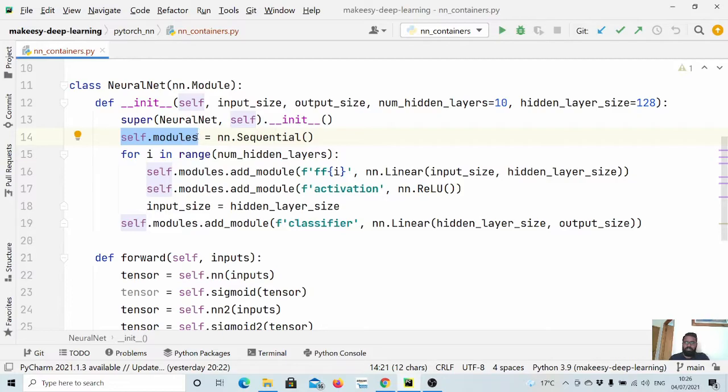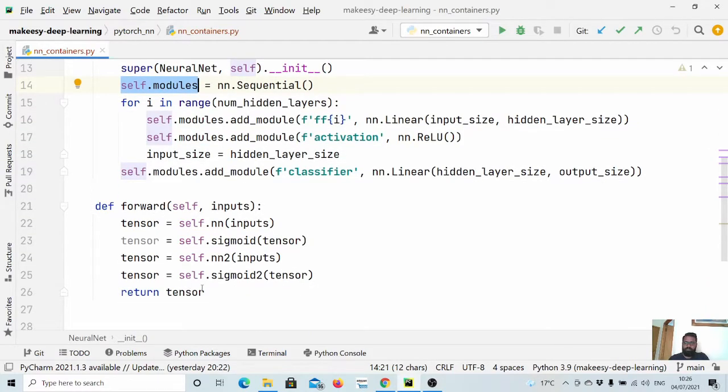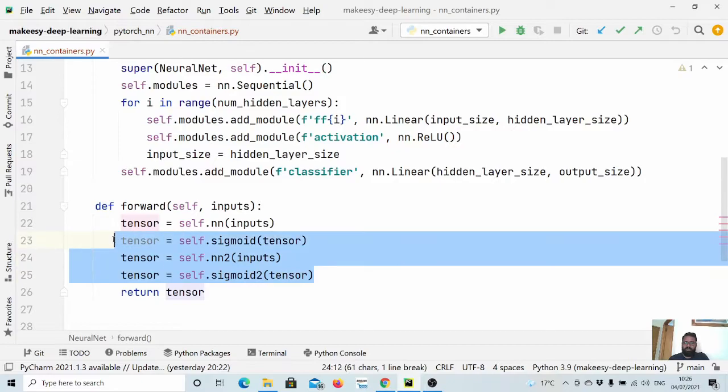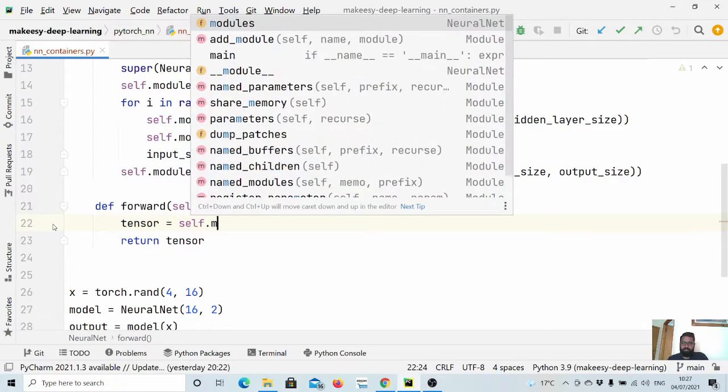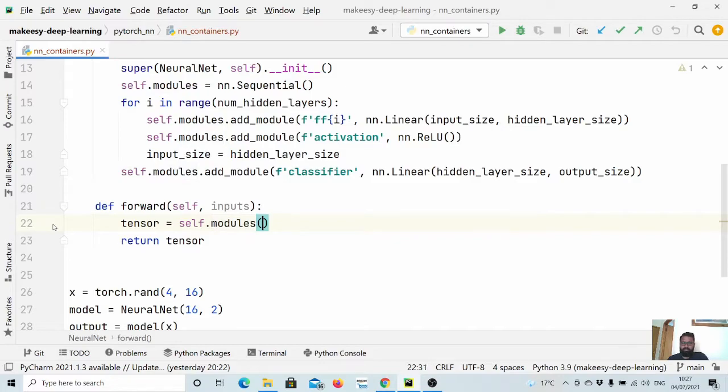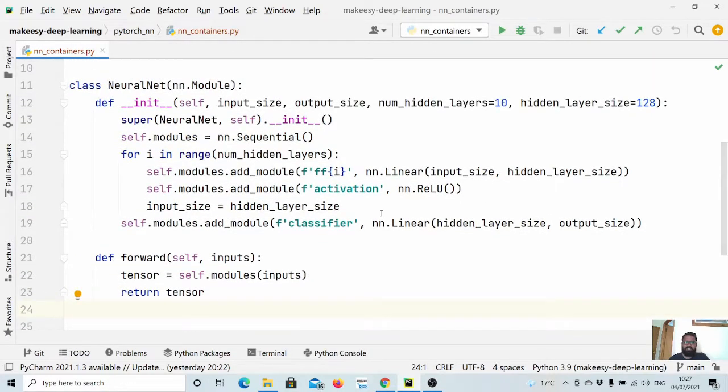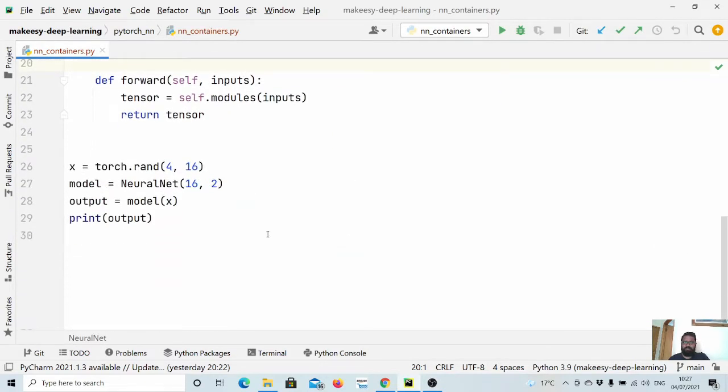Now if you want to run the forward pass, you simply call tensor is equal to self.modules, and then you simply pass inputs, and that's it. That's your neural network with 10 layers, and if you run it through, you will get the output of 4 cross 16. Sorry, 4 cross 2. So let us run and see it.